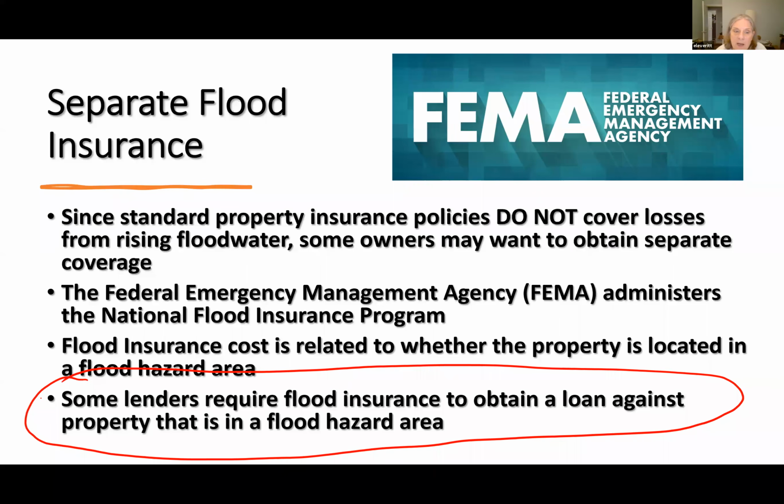Yeah, and they want you to get the policy for the maximum amount the insurer will write. And the maximum the insurance company will write is 250,000. So in a lot of cases, that's exactly right.